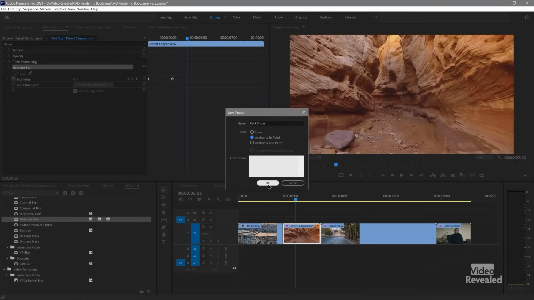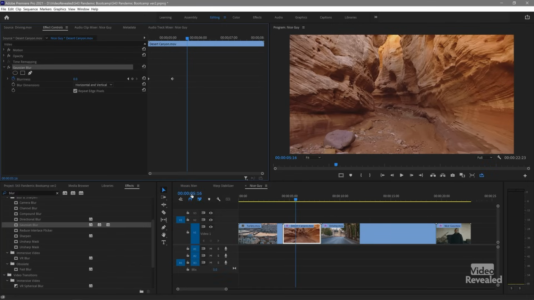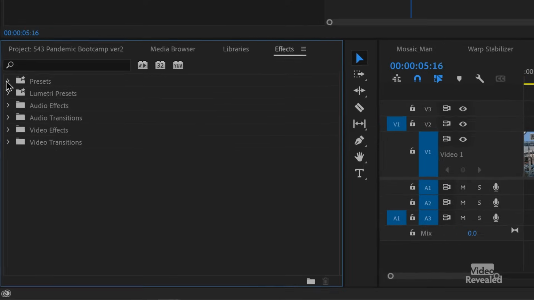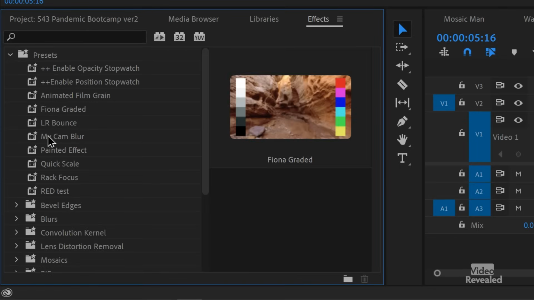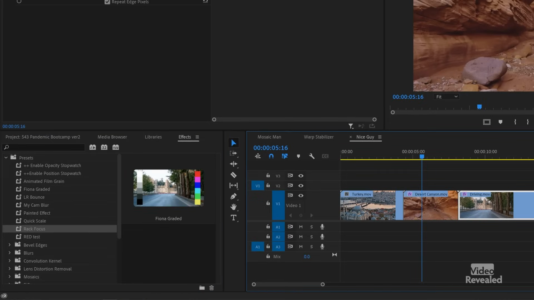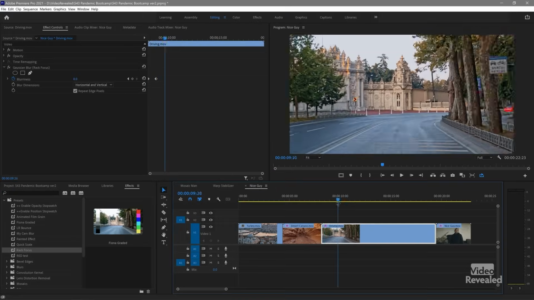I could also write a description. Click OK. And now if we look at our effects and twirl down presets, there it is. So that was the clip that I copied and pasted it on. I can now drag that over and it's the same thing. I've applied that. So very useful.